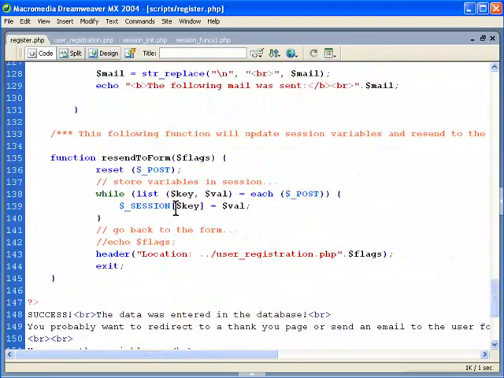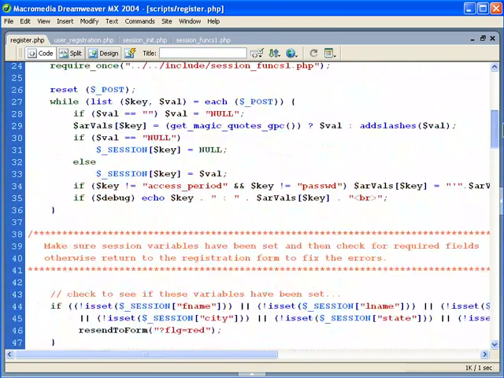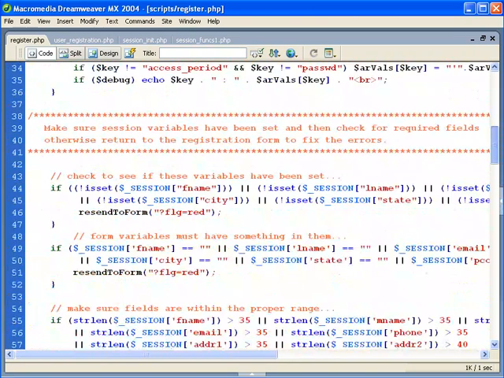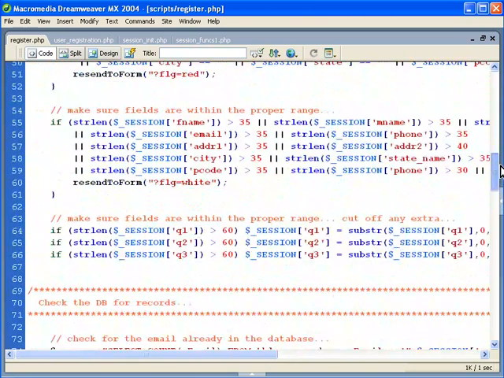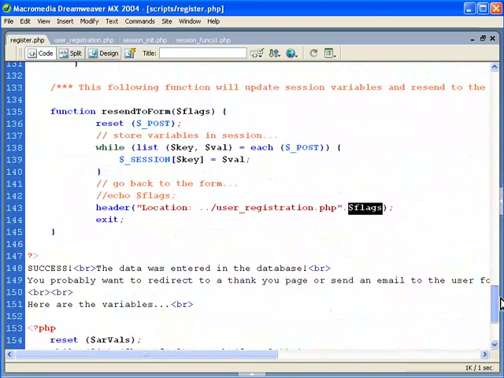And then we just have the resend to form. We reset that post so we can actually check the post again and send everything back as it was sent to us. So we send it directly back, just taking the post, updating the session variables as we're used to, and then we use the header location here, response redirect, to go back to that page, and the flags are going to be in place. And we've talked about what flags we're going to have up here. If you don't have enough data, if you have the wrong data, if things aren't the right size, etc., then we're going to go back to the page.